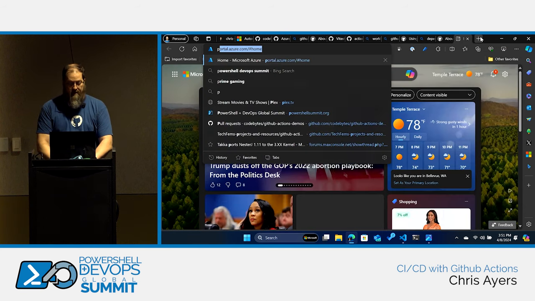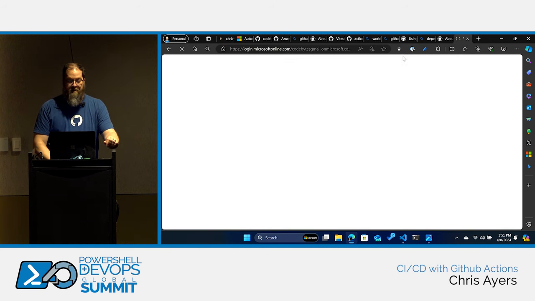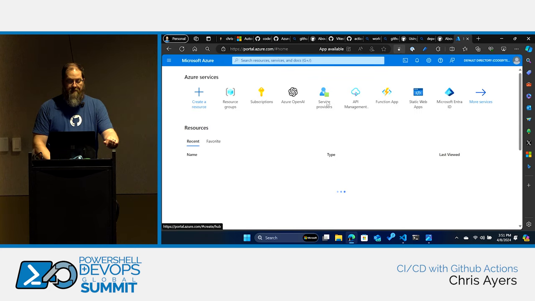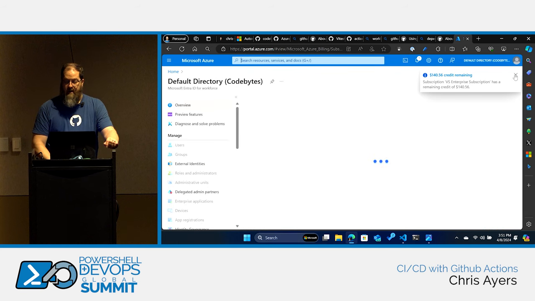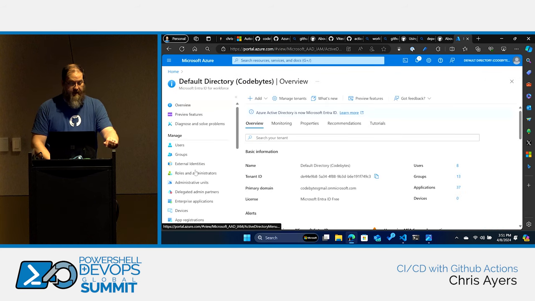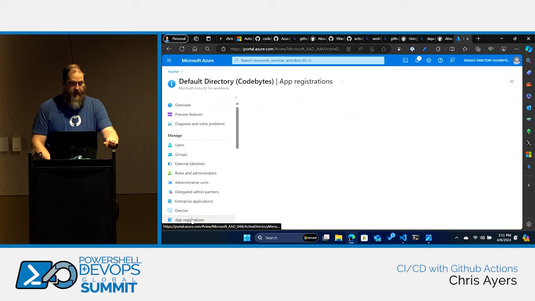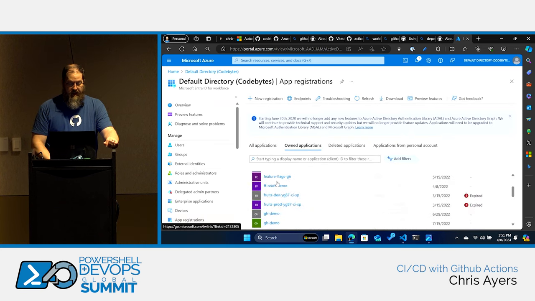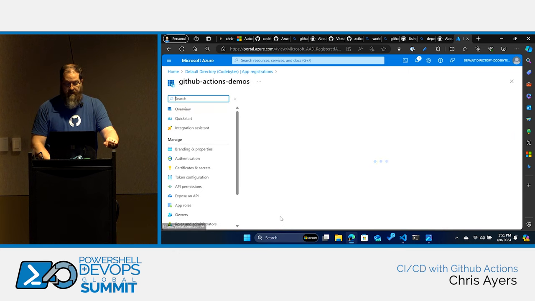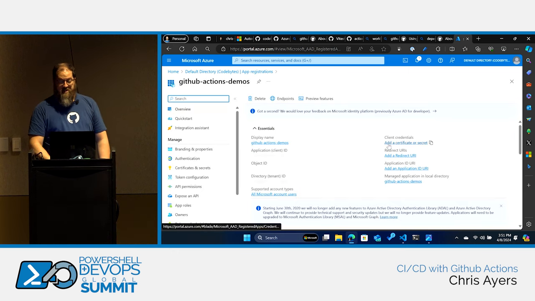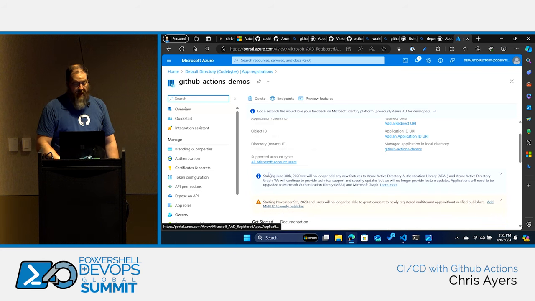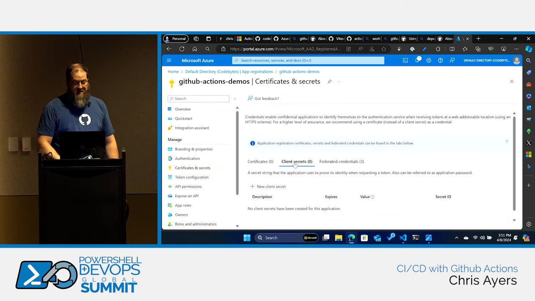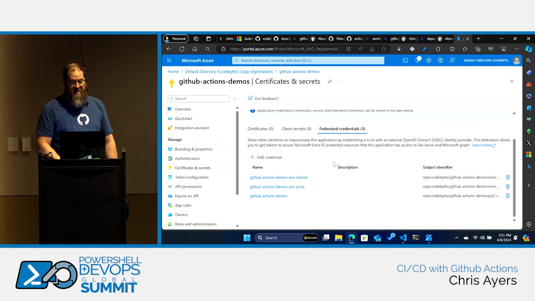So I'm gonna go ahead and log into Azure. Okay. So I'm gonna go to Entra ID, which used to be Azure AD. We're doing app registration. You see I have a bunch down here. So I'm just gonna go to GitHub Actions demo. Notice it says add a certificate or secret. It's because I don't have any secrets. If I come over here to certificates and secrets, I see zero secrets, zero certificates, but I have federated credentials.